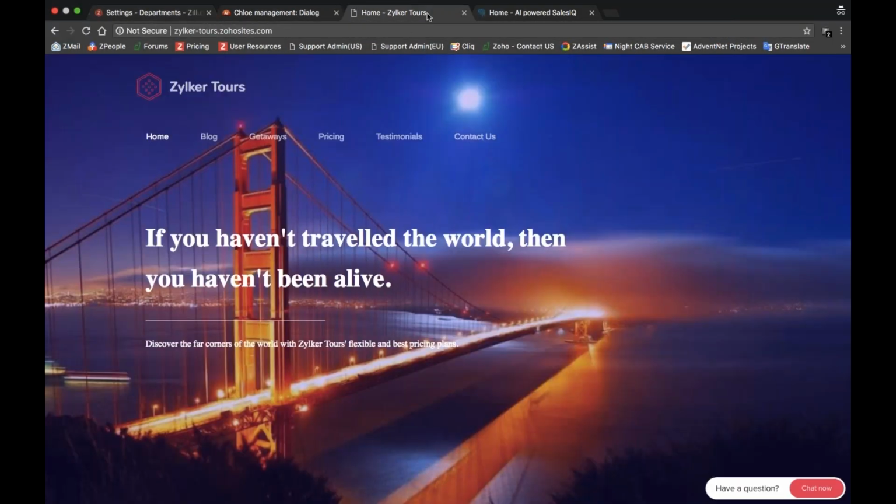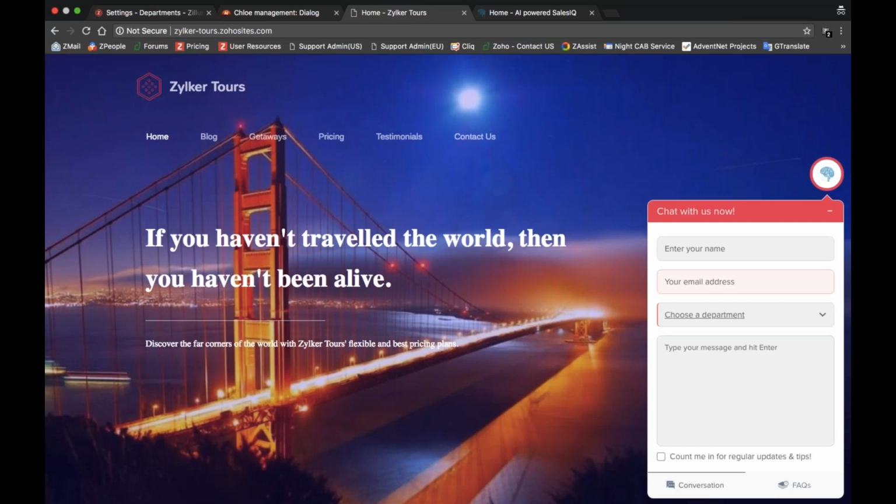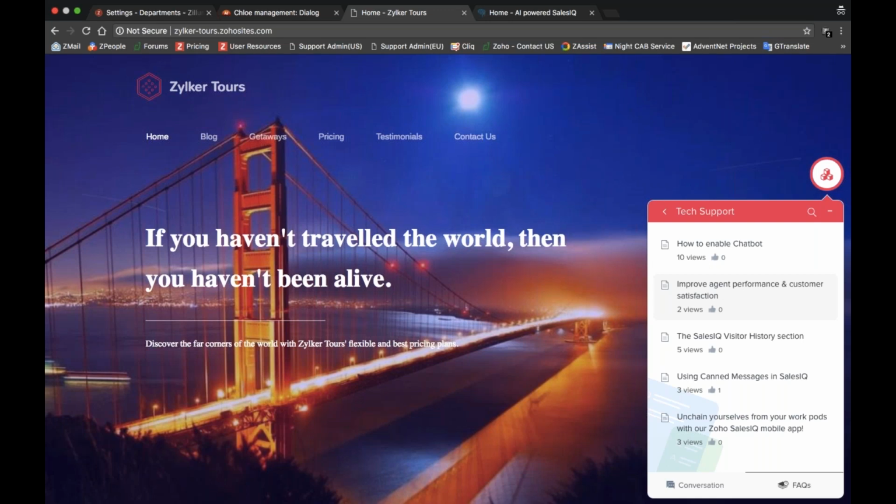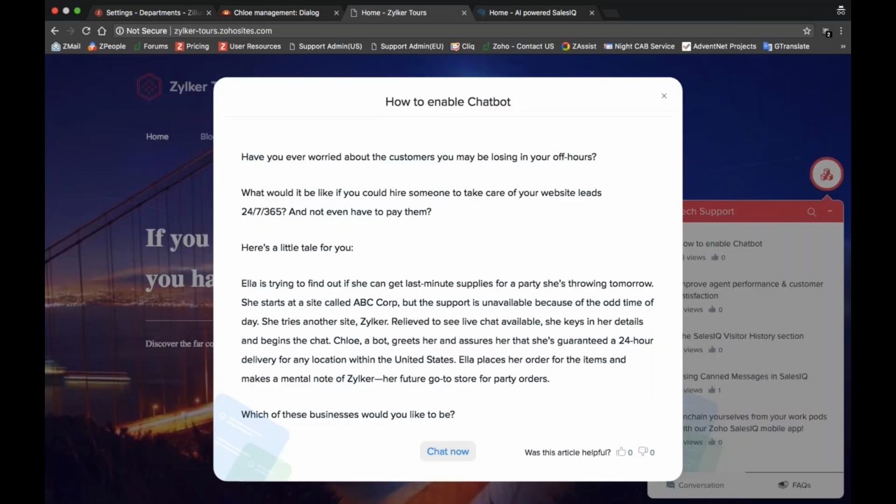So I have this good looking website here built on Zoho Sites. And at the bottom right corner, you have the usual chat widget, and I'm going to click that. But before I decide to chat with somebody, I notice this FAQ section at the bottom right corner, which I now click. Both the departments in my company are listed there. If my questions were related to sales and billing, I'm going to click that department. If it's going to be about tech support because I'm an existing customer, I would click that accordingly. So I just click that, and all the articles are listed here.